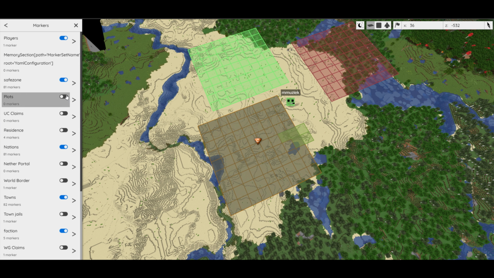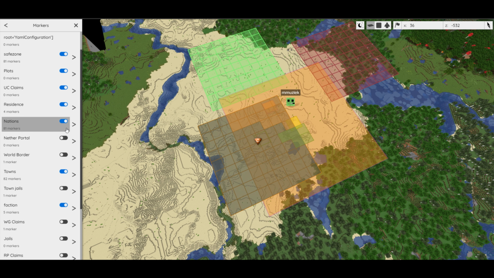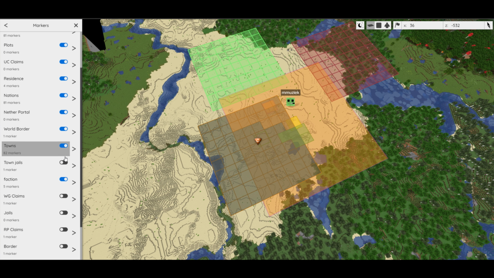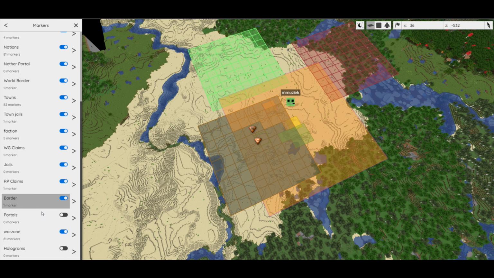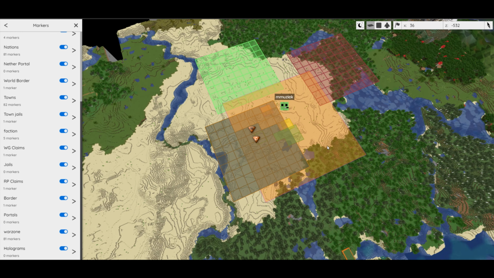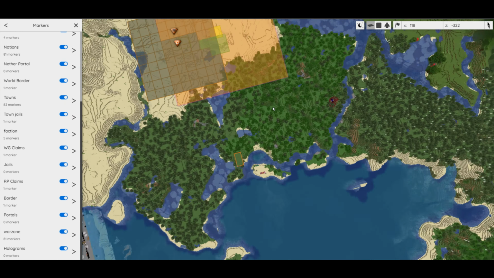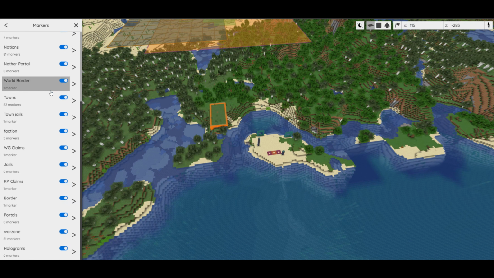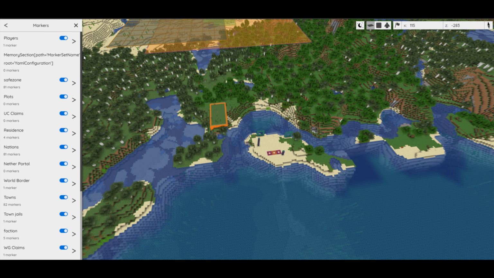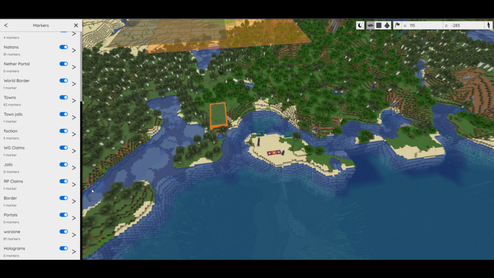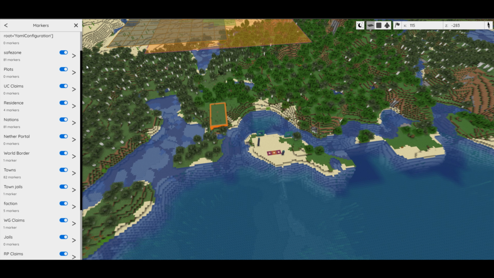And in the end, I tried it all at the same time. From residents to nether portals to town jails, WorldGuard claims, anything that I can get together. And yeah, way too much happened at the same time.